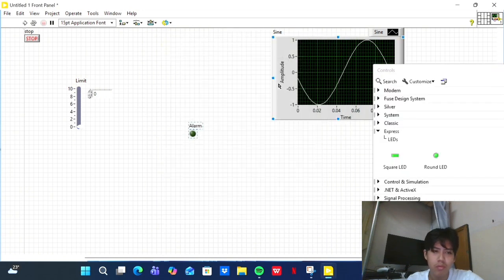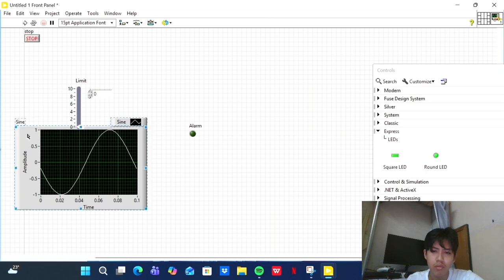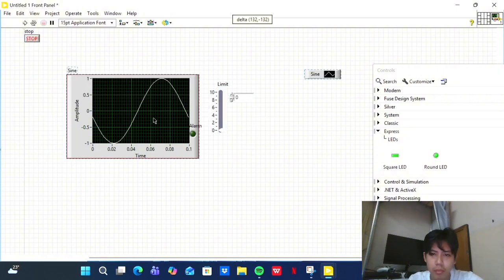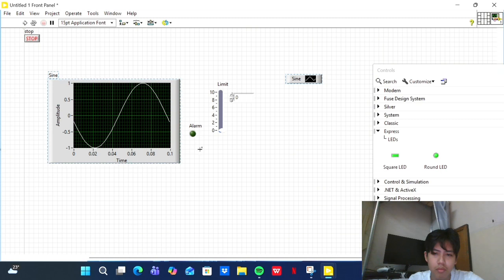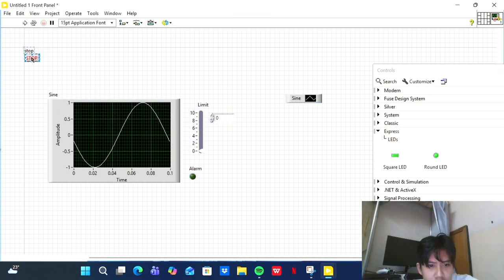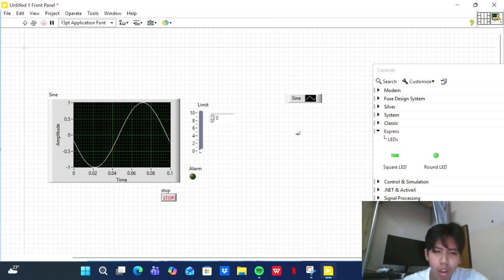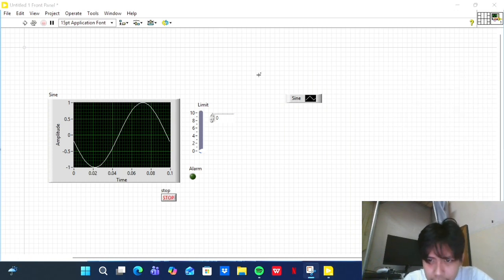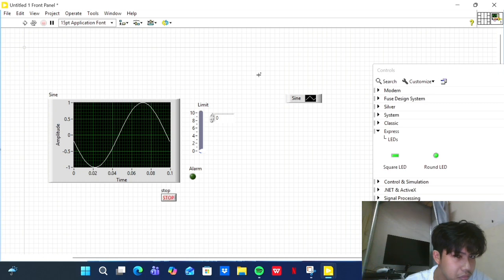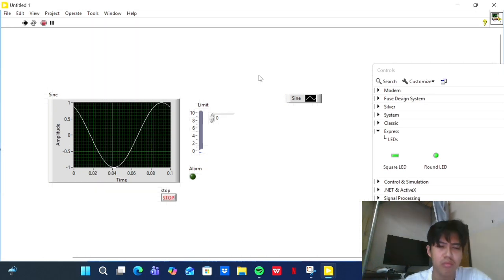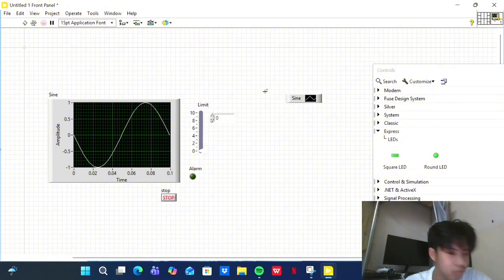Okay, all done. Let's rearrange all of these. It looks so messy. Okay, all done. Perfect. Okay, let's move to the block diagram by pressing Ctrl E.